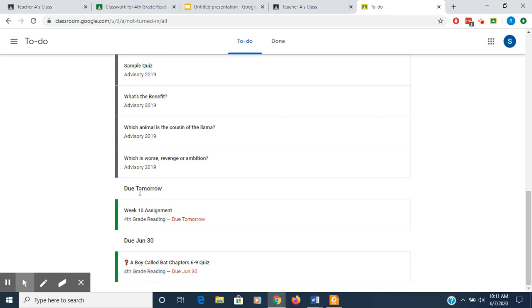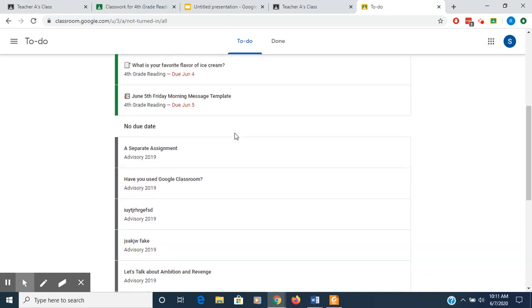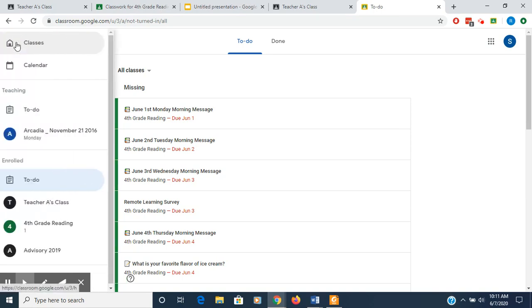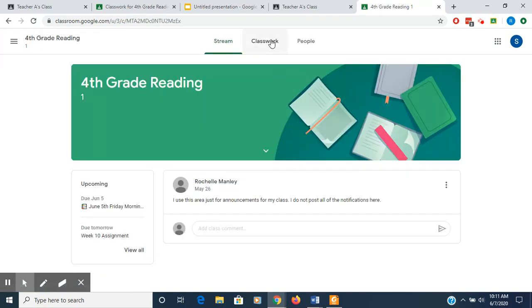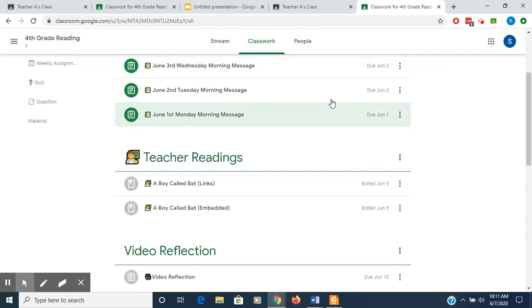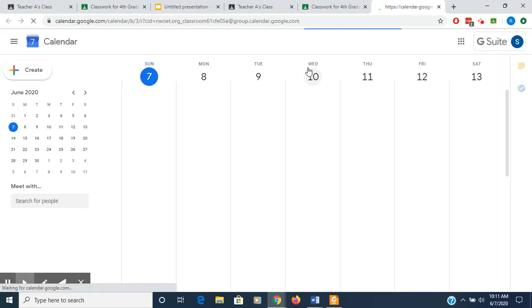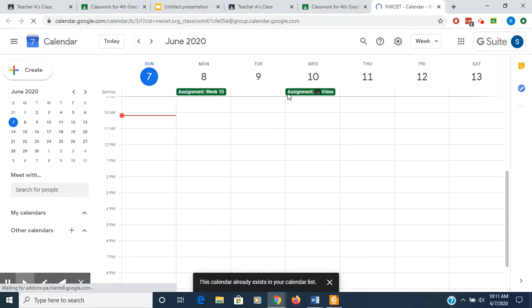So I've got some things that are due tomorrow, some things due later. I think this makes it much easier when they can actually utilize their to-do list. If I also go to the classroom view again and go to classwork, I can look at my calendar here, and I can see when things are due on my calendar.